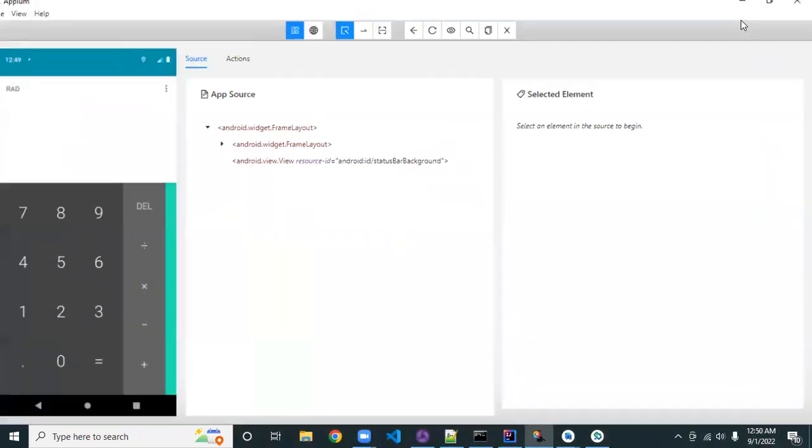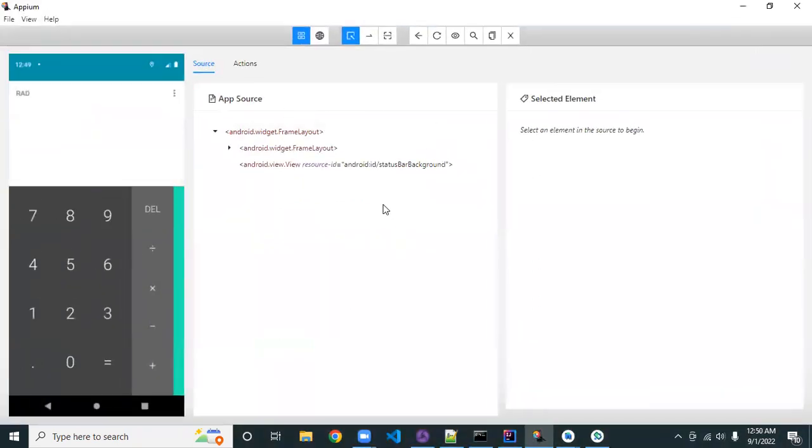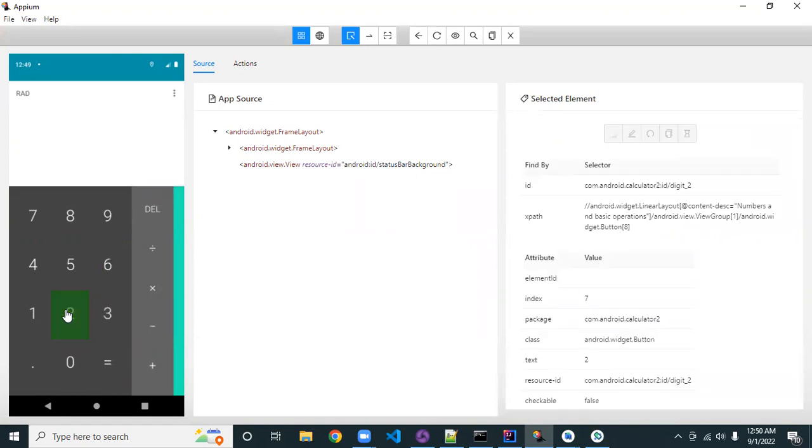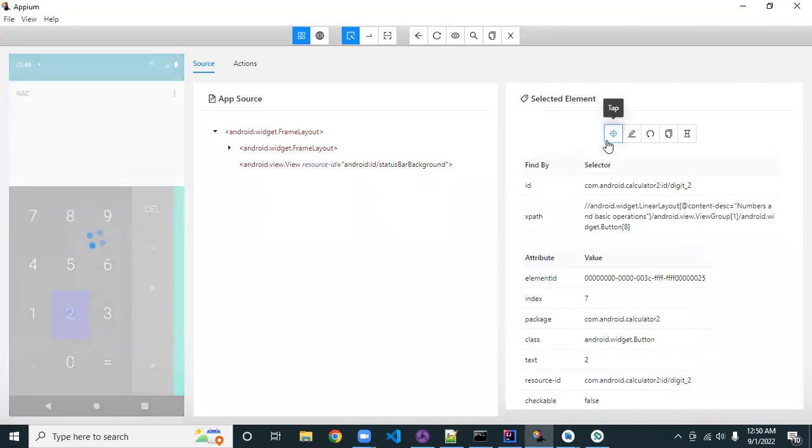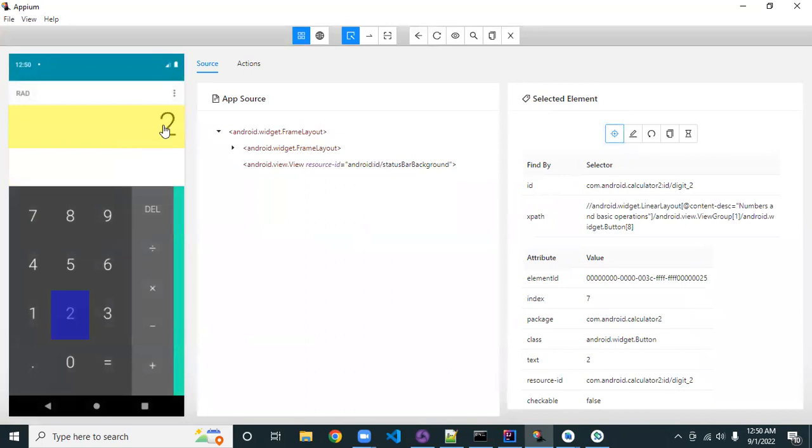Let me talk a little bit about this entire page. Suppose I have to do the sum of 2 and 3. In order to do that, I will just click on 2. Once I click on 2, it will not do anything, it just selects 2. On the right side, you can see there is a button called tap. If we click on tap, then it will tap 2 here. It means now 2 has been pressed.